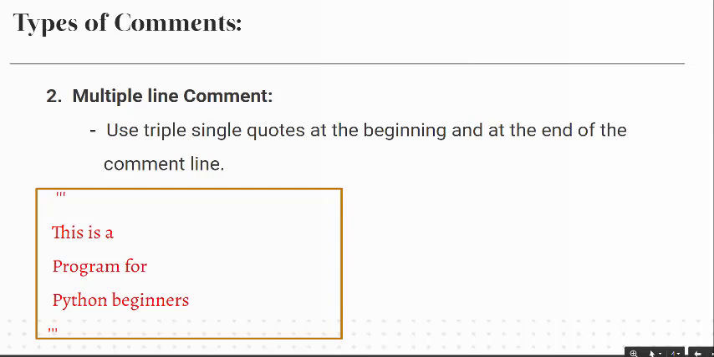The second type is the multi-line command. Instead of a hash symbol, a multi-line command starts the text with three single quotes and ends with three single quotes. In this example, the command starts with three single quotes and then the text: this is a program for Python beginners, and the text ends again with three single quotes. For a multi-line command, the text starts with three single quotes and ends with three single quotes.